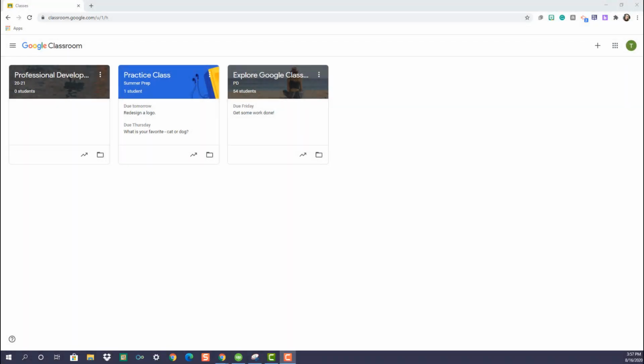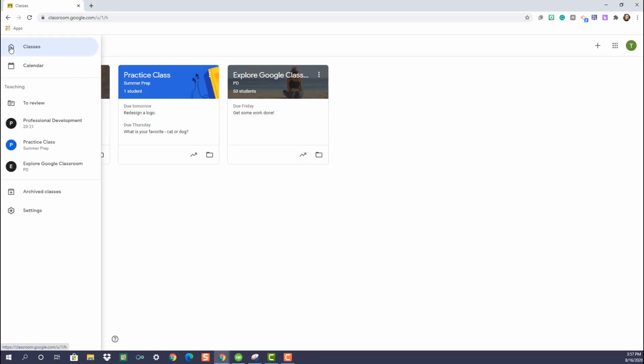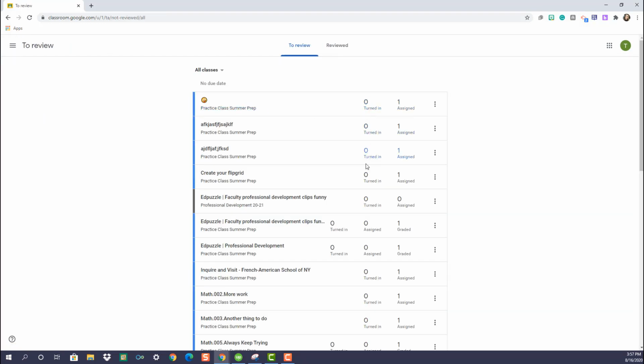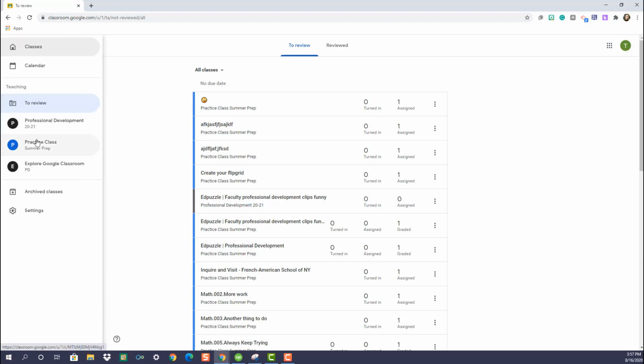First, I want to show you all the ways you can access your gradebook. You can click on the grade icon on a class card. You can go to the triple stacker menu and go down to Review. From here, you would just pick the assignment you want to grade. Now I'll show you the ways you can grade while you're in a class.